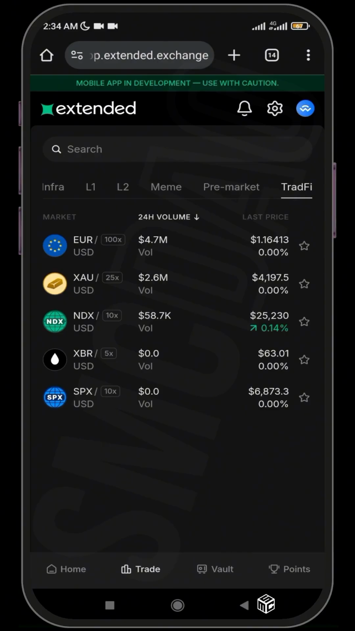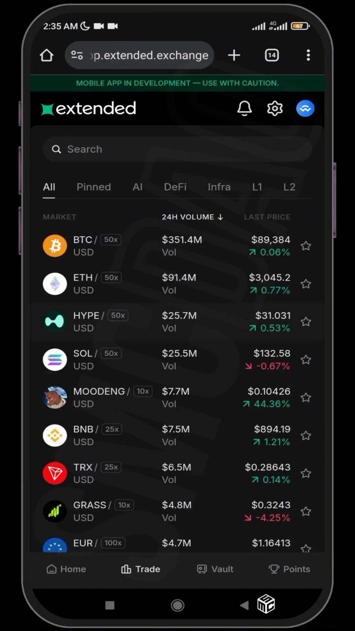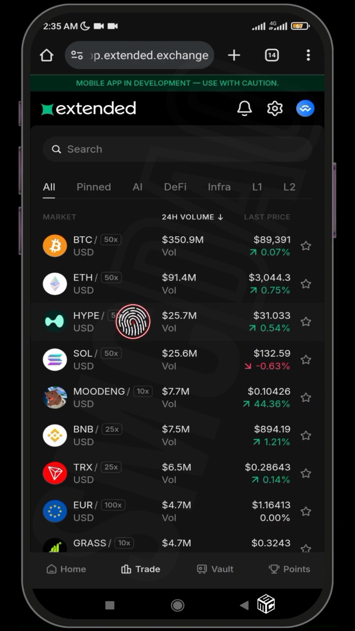Now let's choose a market to trade. Let's go back to All. You can see the maximum leverage you get for trading a particular token on Extended app. So you get 50x for trading BTC, 50 for Ethereum, 50 for HYPE, Solana, 10 for some others, and so on. Let's trade HYPE. Let's tap on HYPE.